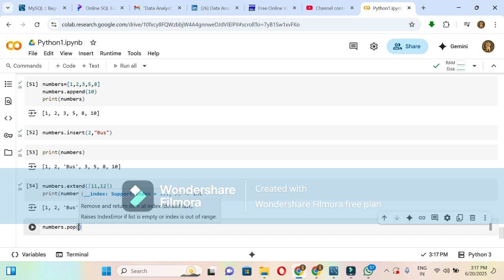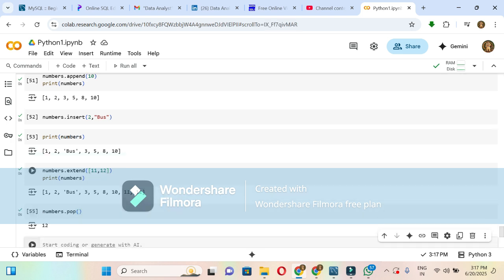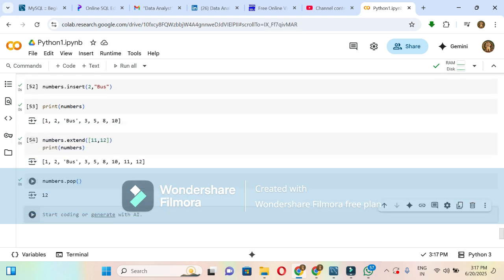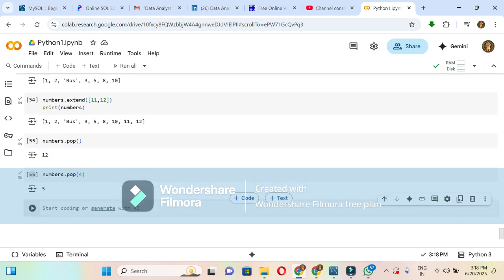If I do not specify an index in the pop function, then by default it will remove the last element of the list. You can see the last element 12 is removed. You can specify the index in the pop method also. That index element will be removed. Counting 0, 1, 2, 3, 4, the fourth index value 5 will be removed.